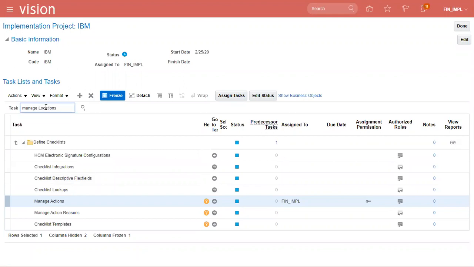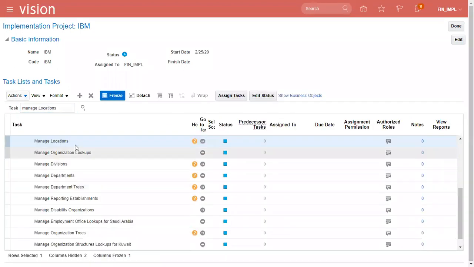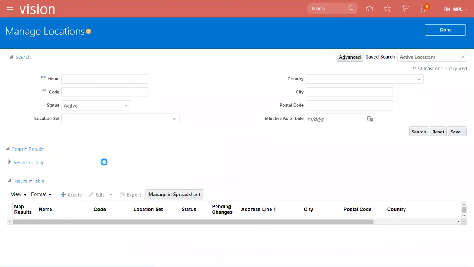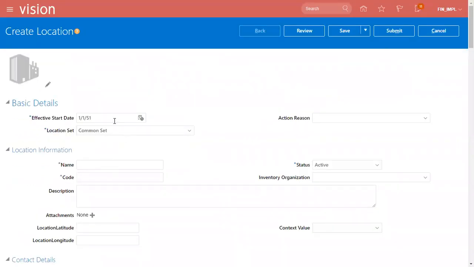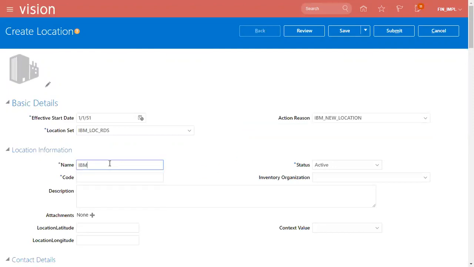Manage locations. So what is meant by location? Whenever we are interacting with the client, we'll ask the client how many locations you are doing the business, maybe sales, procurement, or inventories, or the head office, or legal offices, or just office site. This all. So I'm mentioning that it's valid from 1951, and the reference data set, IBM location reference data set, and whatever action reason we created, that I'm going to specify.